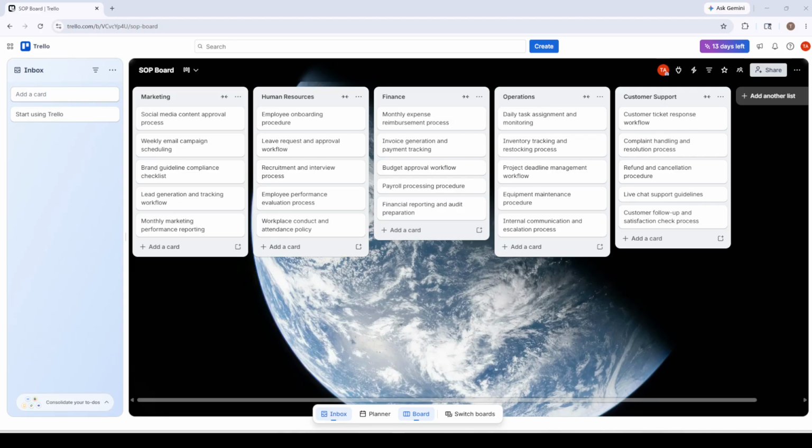Start by creating a dedicated board for SOPs. Don't mix procedures with daily tasks or project boards. A single centralized SOP board keeps everything safe, tidy, and easy to find, and it reduces the risk of accidental deletions. Give the board a clear, recognizable name so anyone on your team knows exactly what lives there.